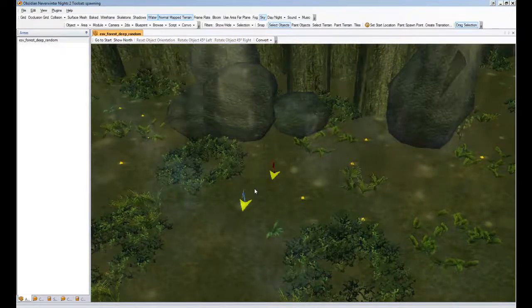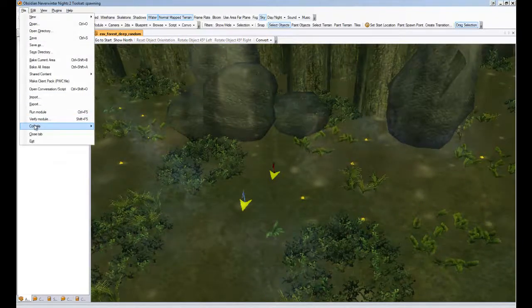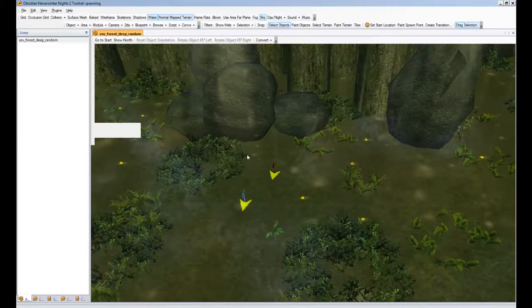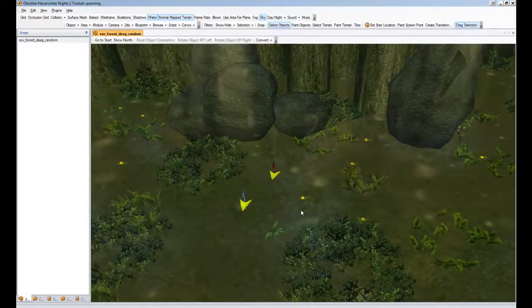So we're going to save this. We're going to do a compile all scripts. And we'll save this and go back in game and see what it looks like.